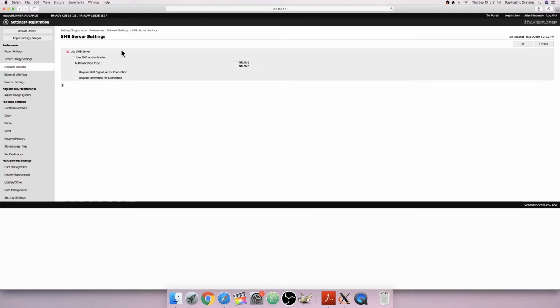Now, for this version, I'm going to be using the version of Advance Box that doesn't have any security login, for example. So this is going to be the least secure way of using Advance Box. But of course, there are more secure ways of using Advance Box. There's better security options available. But in this video, I'm going to show you how to just set it up to where anybody can log on to the copier only within your network, however. So after clicking on Use SMB Server, click OK.